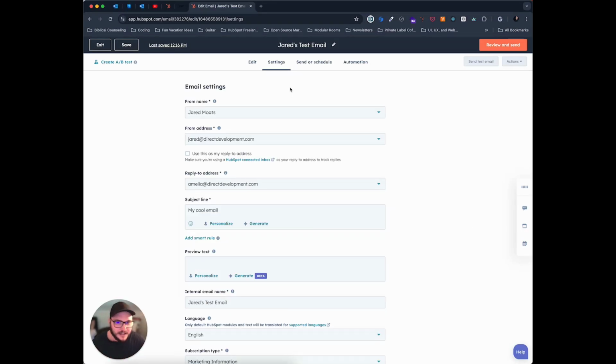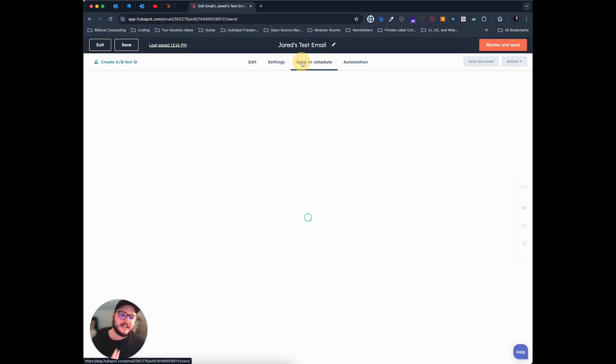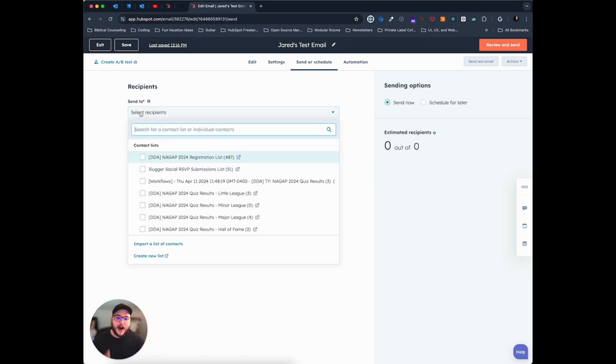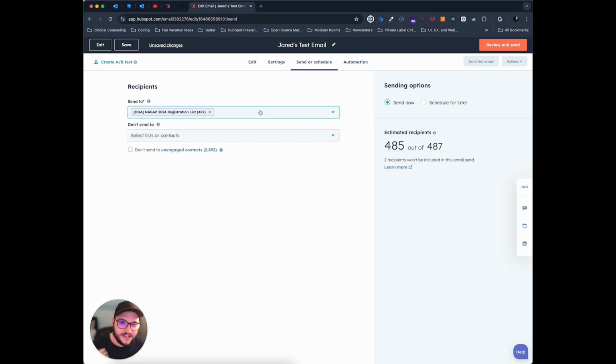There's one last area in the editor we need to visit, and then we can send this thing. Pop on over to the Send or Schedule tab. And this is where we can select who we want to receive the email and who we want to guarantee will not receive the email. Click your drop down here under Send To, and this will populate all of the lists that are in your HubSpot account, and you can select a list of contacts who will receive this thing. We're getting ready here at DD Agency to go to NAGAP, so we have a list of people who have registered for our sessions. So we'll say we're sending our email to them.